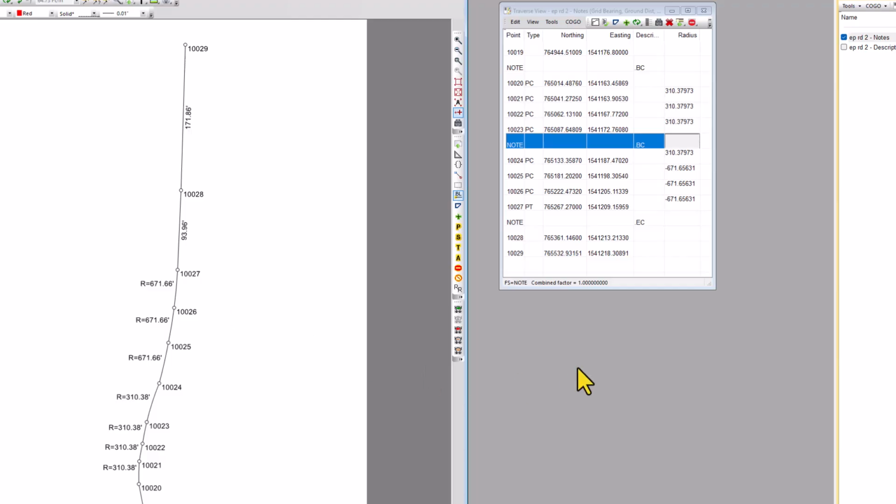So again, these drawing codes are things I can do in the field and use on any data collector simply by putting in period BC and period EC. Now, in the next video, I'll show you how we can do the same thing with the descriptions in case you don't support notes in your data collector.